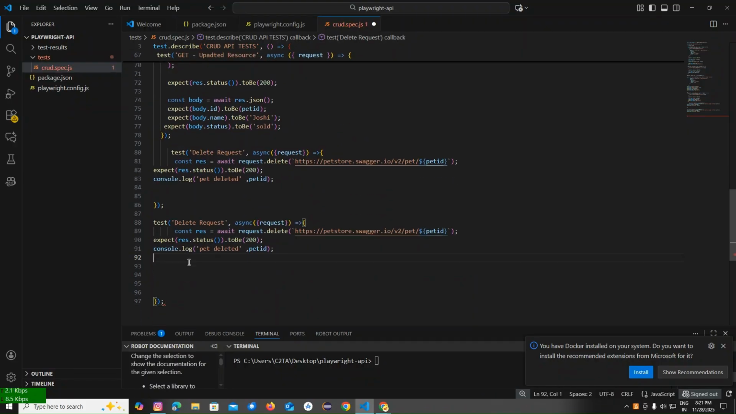Okay, and I'll paste it here. I'm going to see. Okay, add. I'm going to test a get request to check whether the pet id is deleted or not. Pet id, pet deleted. Okay, I'm going to use async request and I'm going to use await dot request.